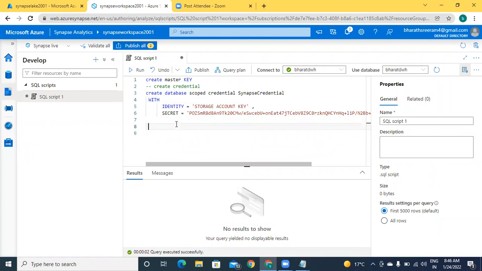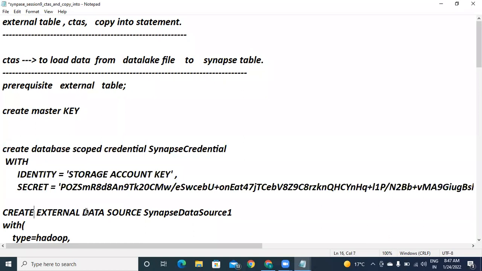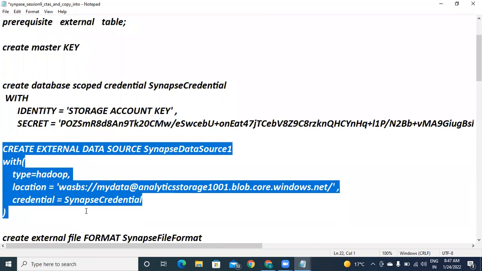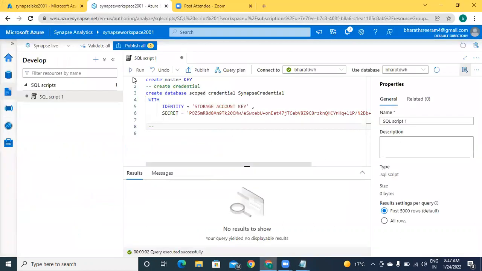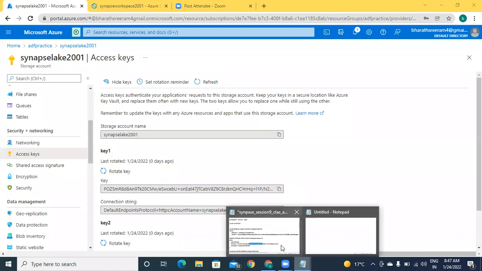The third step: you have to create a data source for your file. This is the statement. Already I explained the meaning of this statement. Here WASBS is a protocol. Your container name is my data, and you have to use your storage account over here. Just copy the storage account. Here you have the storage account name, Synapse like 2001. I'm giving that one.